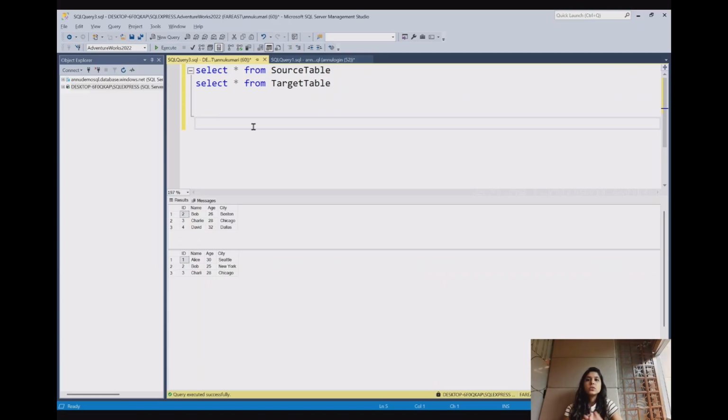So the syntax to use merge statement is merge, give the target table name here, because we are merging the data into target table. So we will write merge target table. Let's give some alias, maybe tgt. Okay, target. Now because we are using the source table to perform this merge, we will use using, then the source table name, and then let me give alias to this as well.